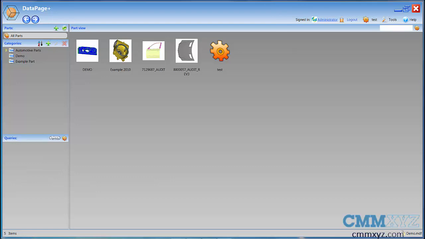When we transfer data from PC-DMIS into DataPage using the XML option, which is recommended, it only sends the data. It does not send the CAD model. Also, in our part view screen of DataPage, it doesn't include a snapshot of the image. Today I'm going to show you how to import the CAD model and how to create a thumbnail image for your part view.